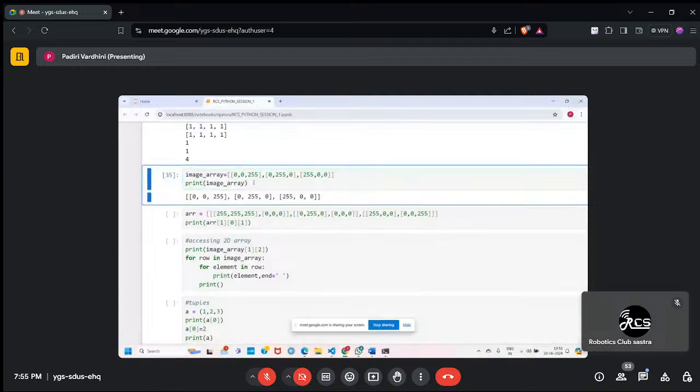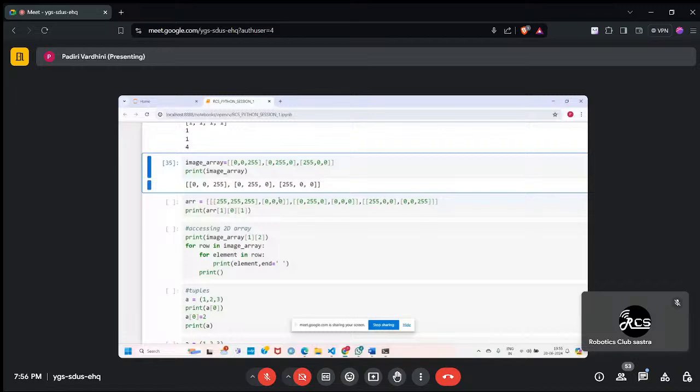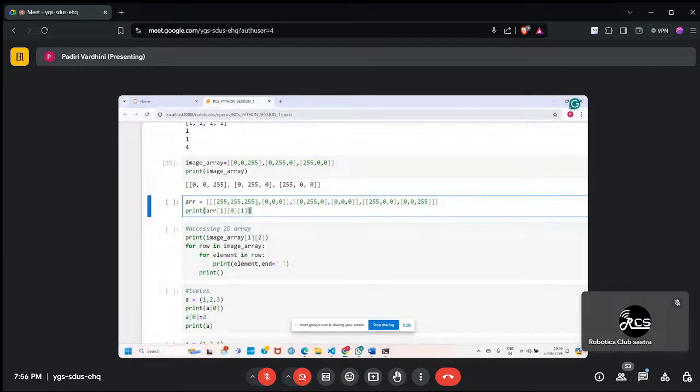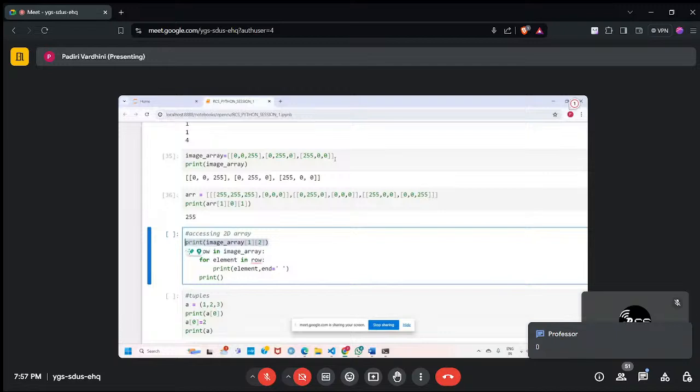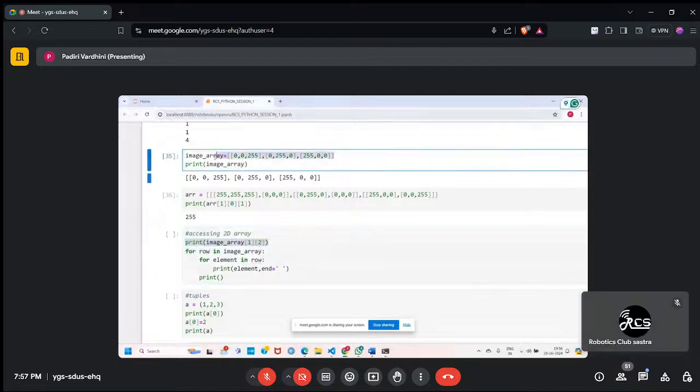So here I'm having another example. The first one will be fetching you which one it is. This is the 0th one, this is the first one. Here this is my image array. What I'm doing is going near the first one, so this is my first index. In the first index, I'm accessing the second element. Someone has given the answer. Good.